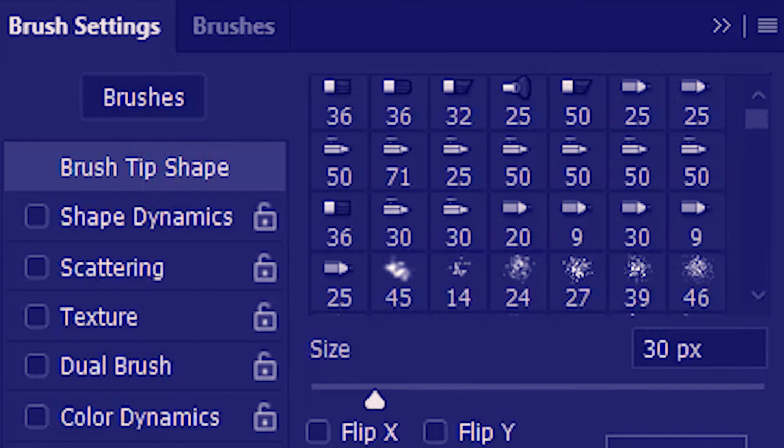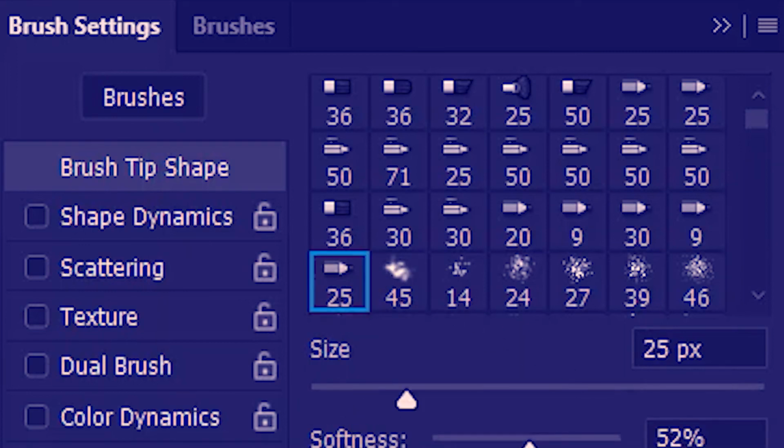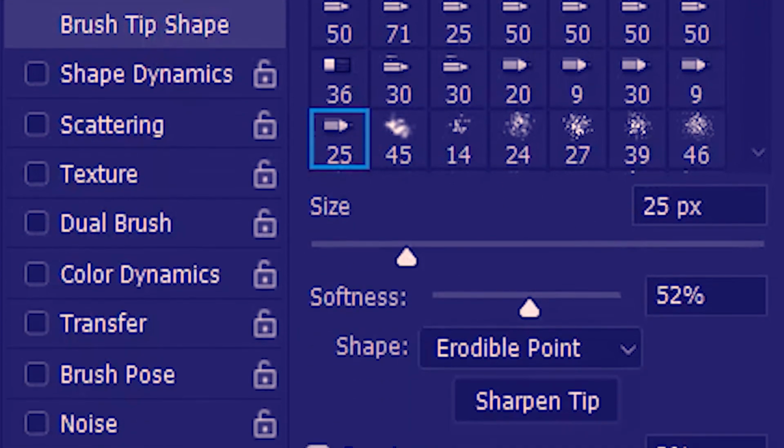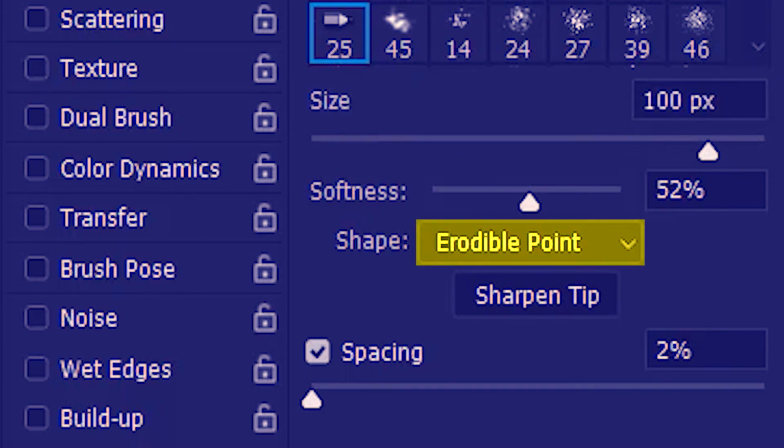Next we're going to take a look at the custom brush setting option for the erodible brush tip that I skipped in the previous tutorial. I'm going to select this pencil. You'll have to use a graphic pen tablet, by the way. Let's increase its size to 100 pixels. And I'll explain myself by using erodible point as the shape. Let's take the brush on the document. It is a sharp pencil tip. And here's how we use it.